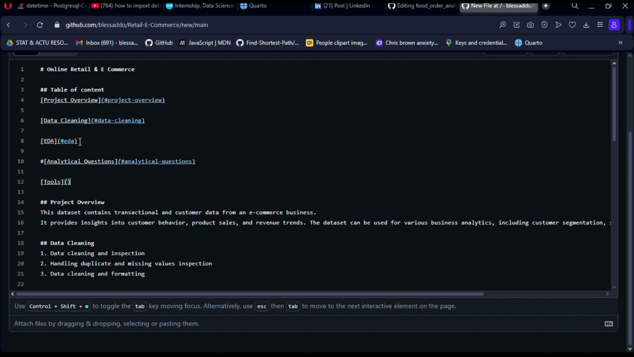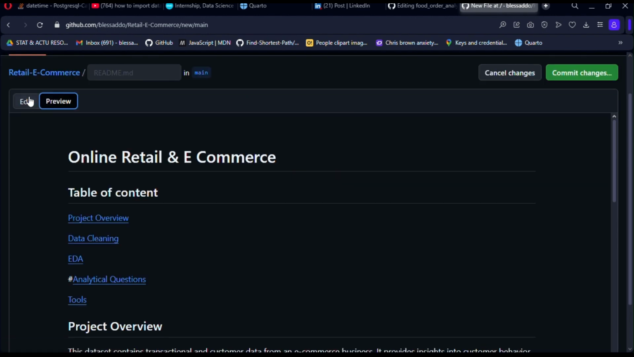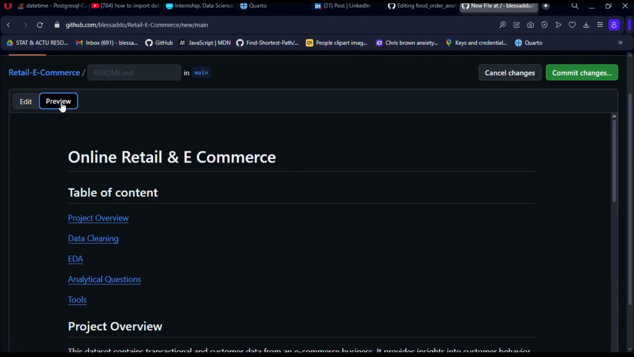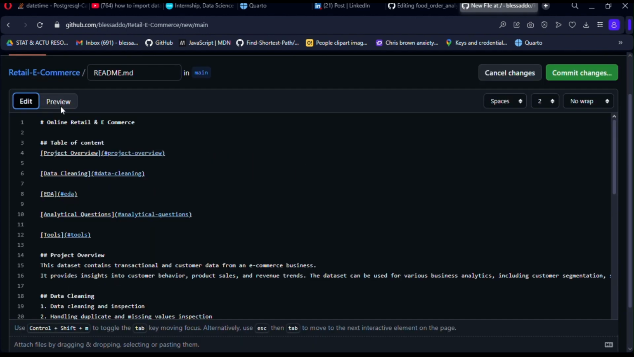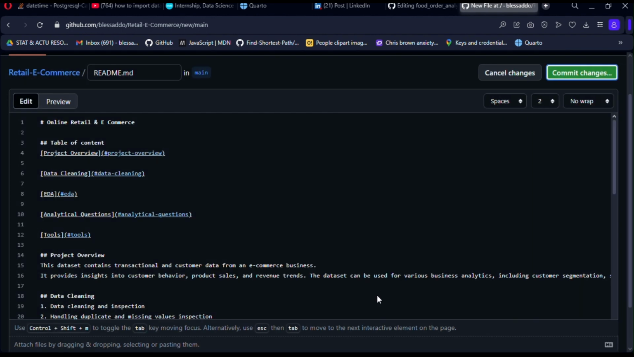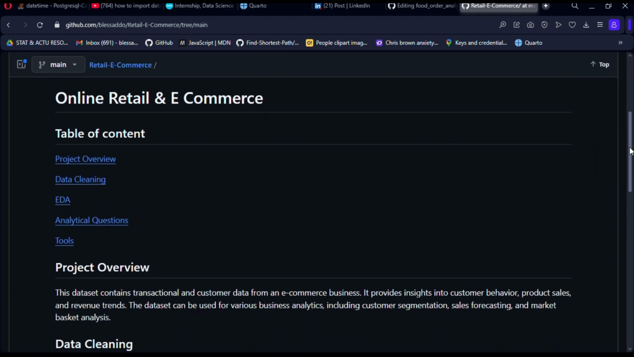Tools. Okay, so let's preview and see if our sample was created correctly. It has been created. We have a mistake here, which we don't want. Let's preview and see. Correct. So now we go ahead and commit our changes. Now this is our retail e-commerce repo.